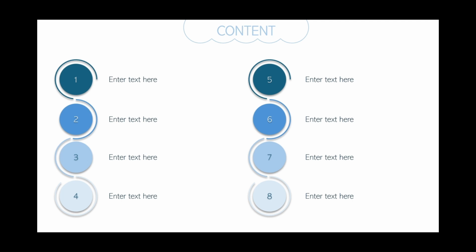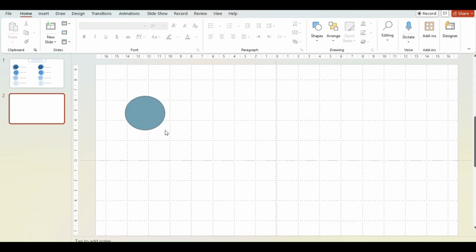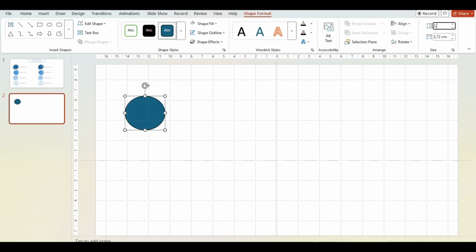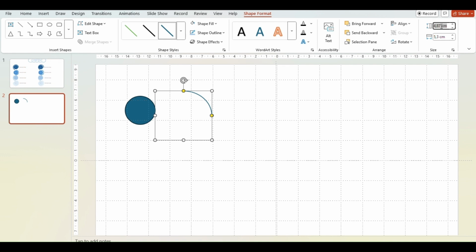Learn how to make this content slide to make your presentation eye-catching from the start. Start by inserting a circle shape and resizing it to 2.8 centimeters for both width and height. Then, add an arc shape. Resize the arc to 3.5 centimeters for both values.